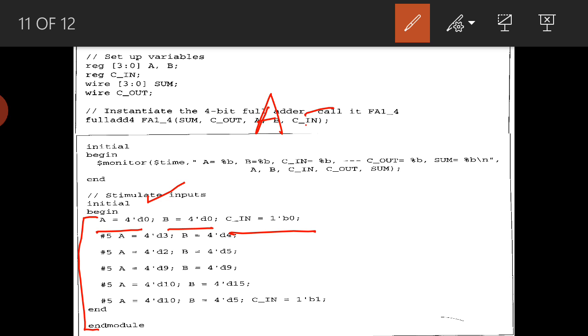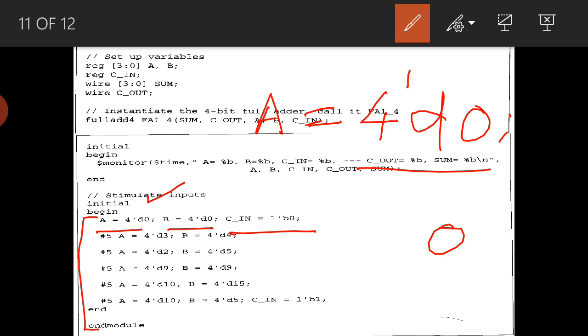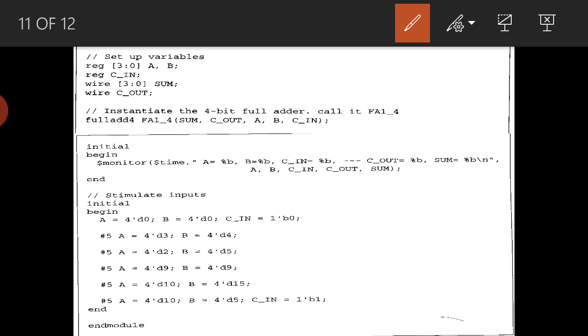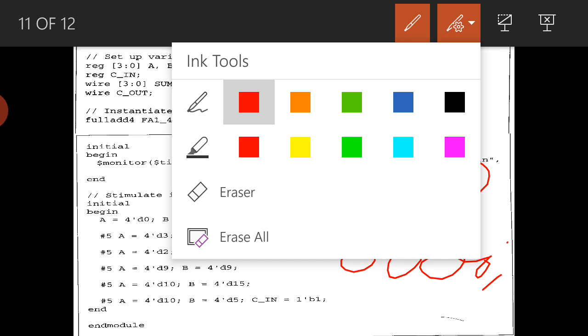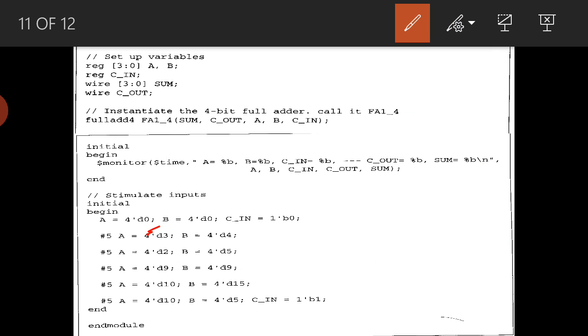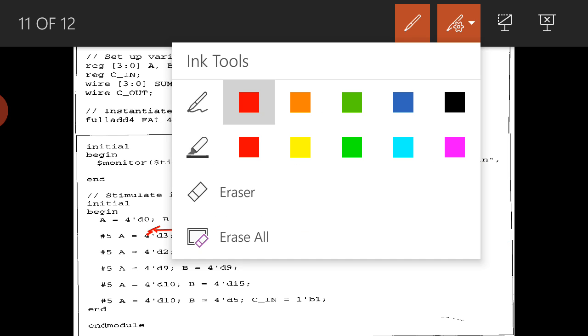So how do we give the values of a? A equal to, the number of bits is 4, a is 4 bits, then a tick. And d means decimal, and the value is 0, so I am giving decimal 0 and assigning it to a. Suppose I want to assign 5, then instead of 0 I can assign 5. So the format is: a equal to number of bits 4, tick. If I write b for binary, then I need to write 4 zeros. Since I am using decimal, I directly use 0.